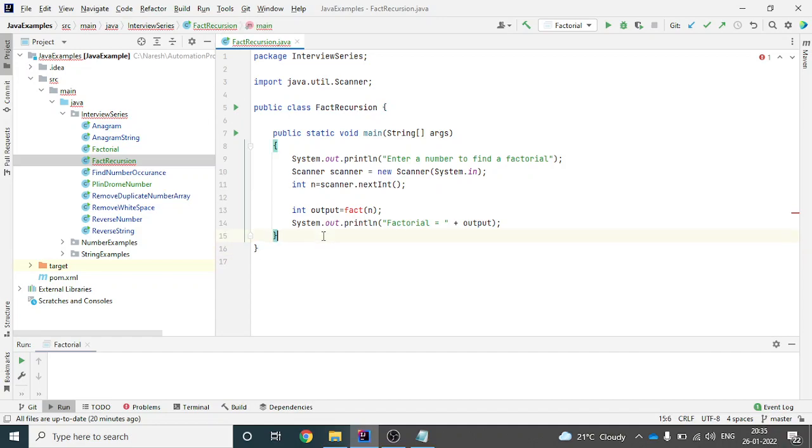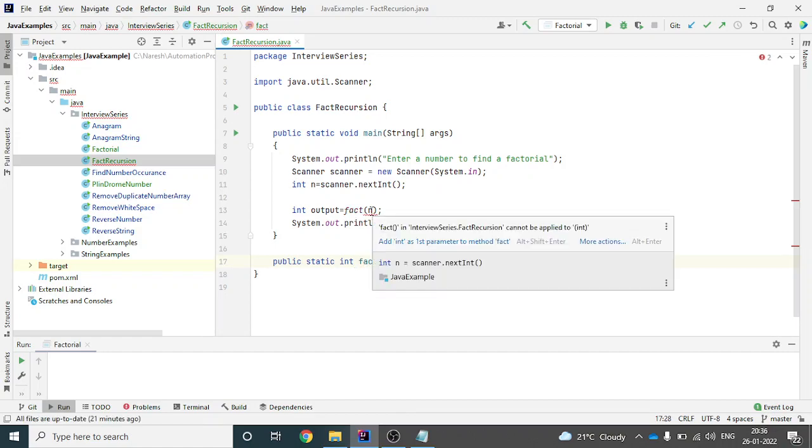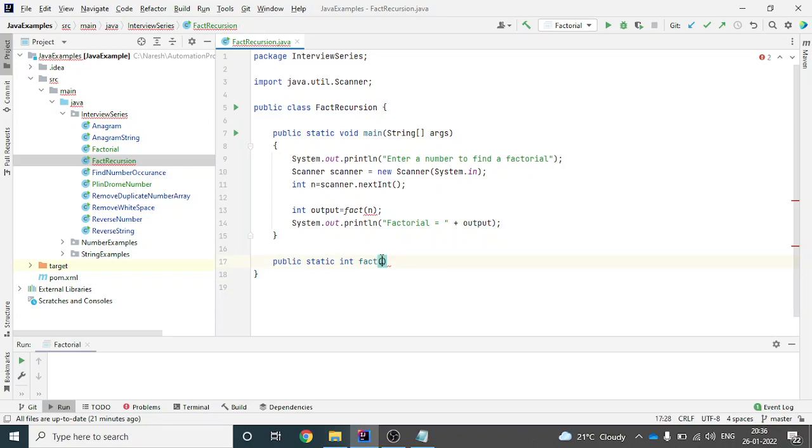So for that I will create another method. I will say public and then static, because I am calling it from the static method, so it should be static. Then it is giving me an integer as an output. So I will say public static int, and I will give the method name as fact, and this method is receiving an integer also. So I will say here int n.